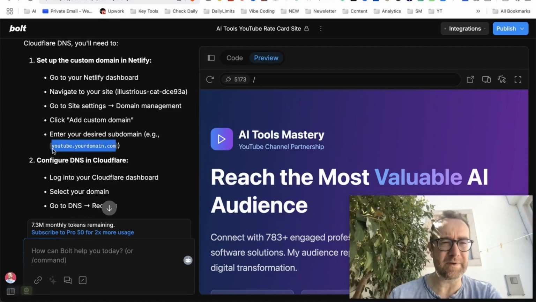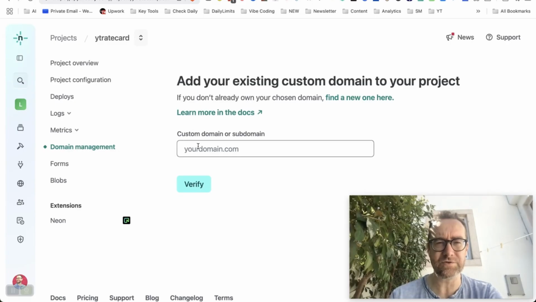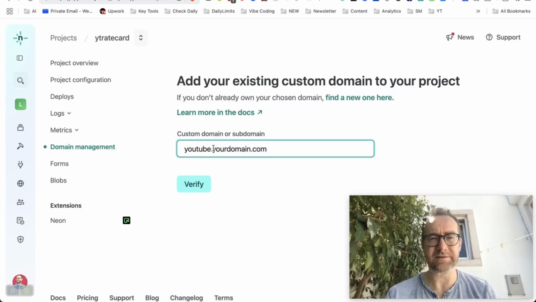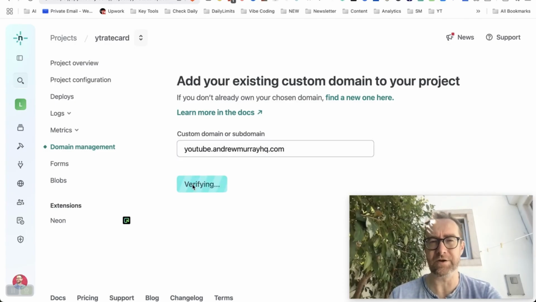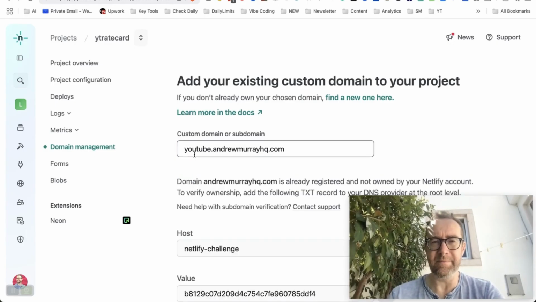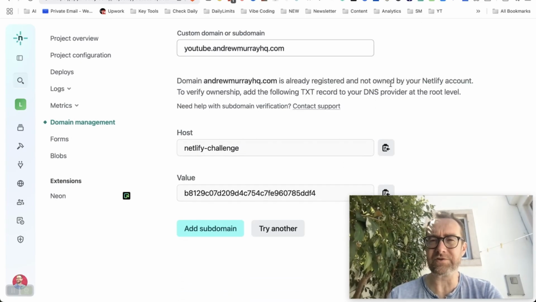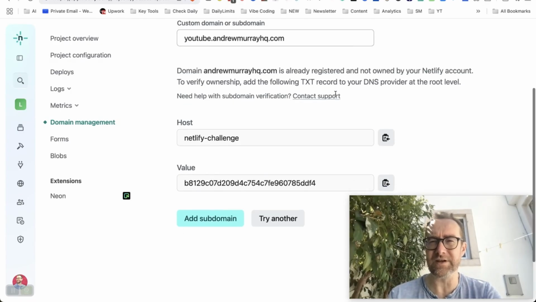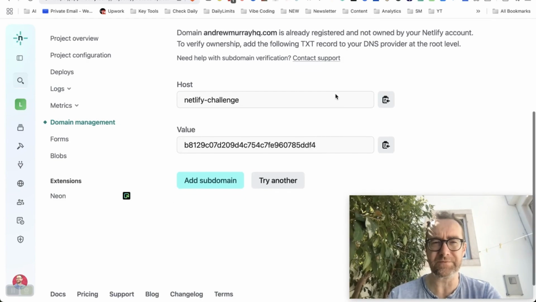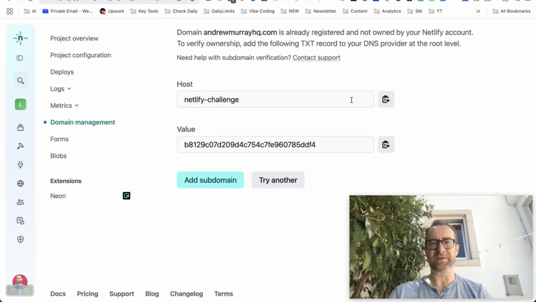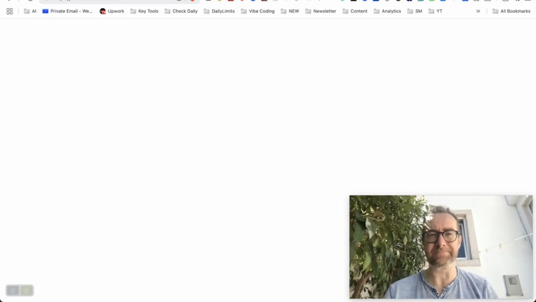Then we can do whatever subdomain that we want, but let's just do youtube.andrewmurrayhq.com. And that's my domain that's hosted. I have a blog there, but I'm not using the subdomain. So it's already registered and not owned by Netlify. So to verify ownership, add the TXT record to your DNS provider at the root level. Okay, so the first thing that I'm going to need to do is add this to the DNS.